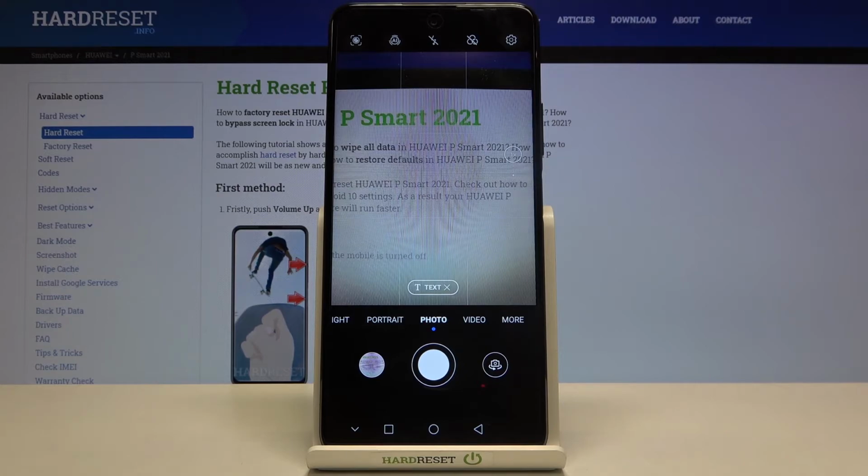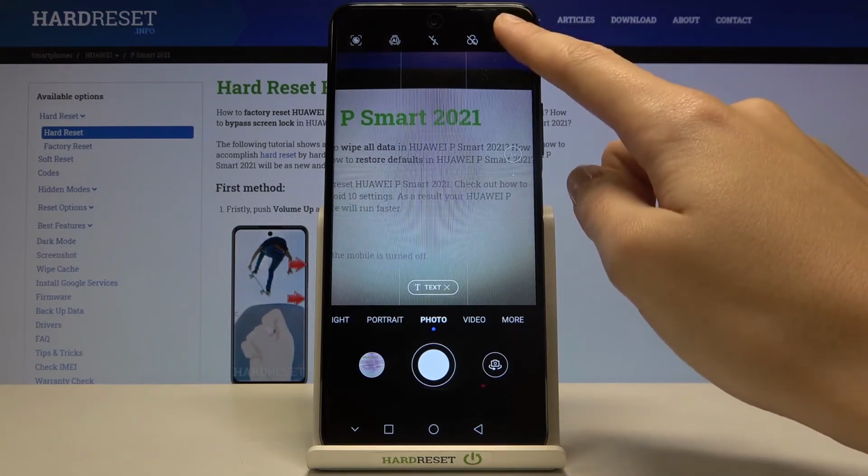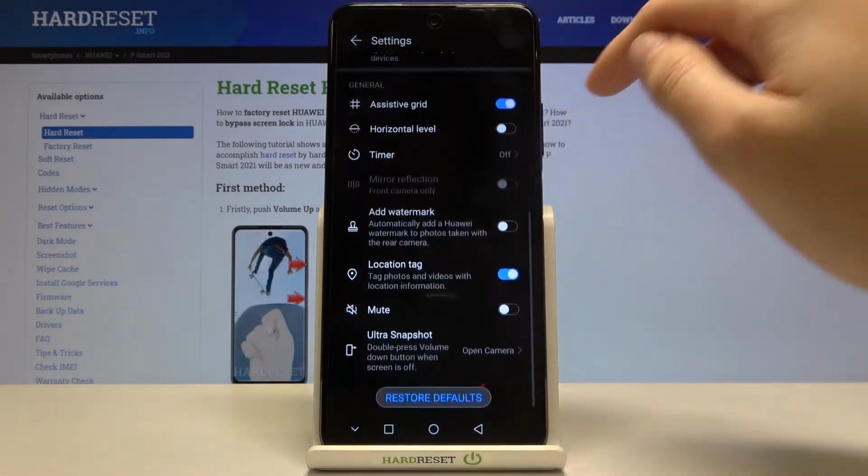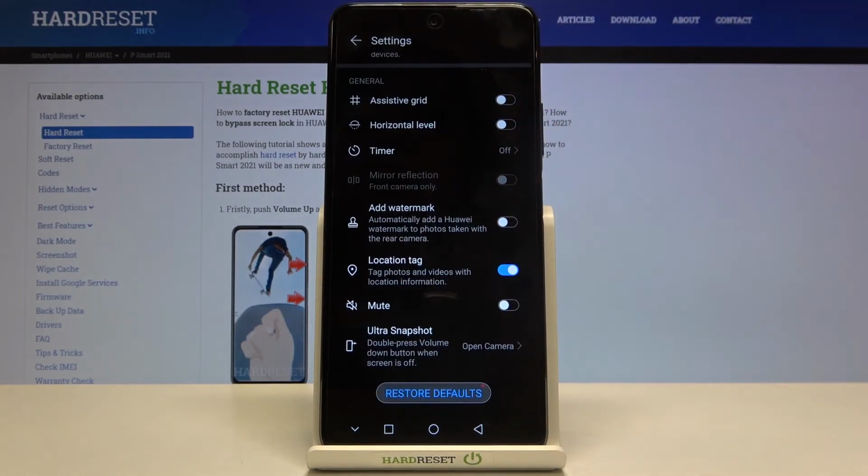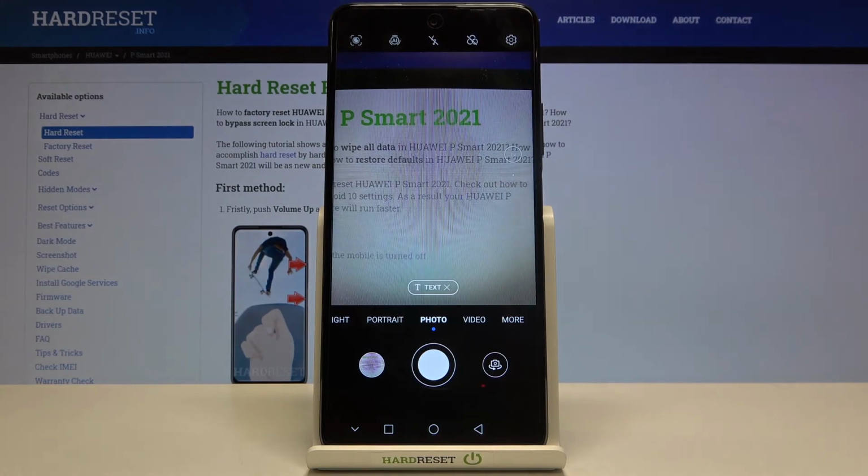And of course, when we don't need this, you can easily go back to the settings in the right corner, slide again to the general settings, use this button to turn it off, and in the camera preview, as you can see now, they have gone.